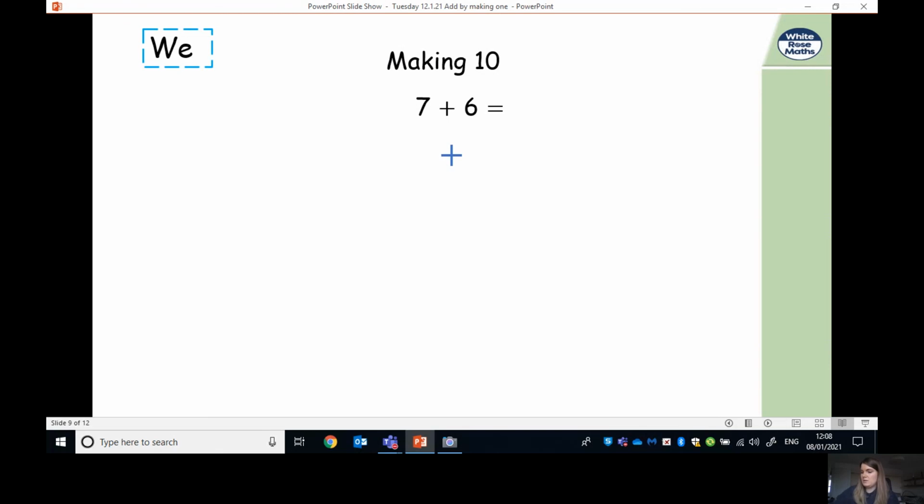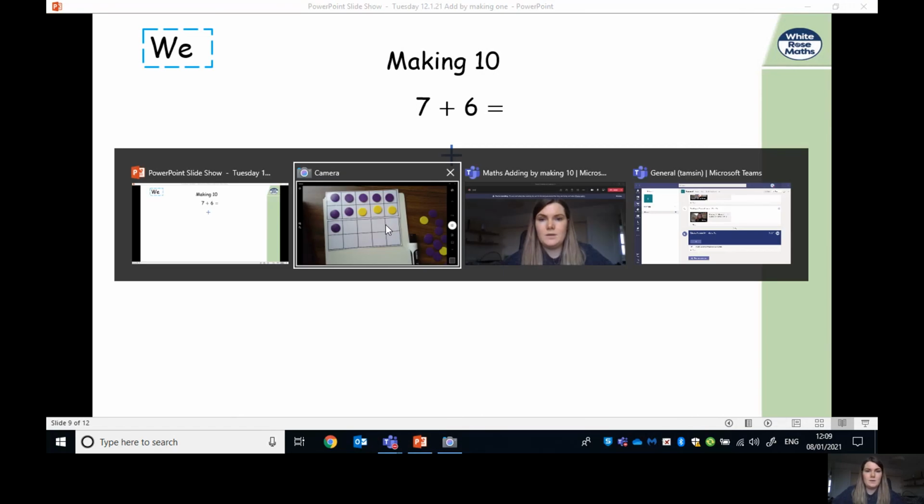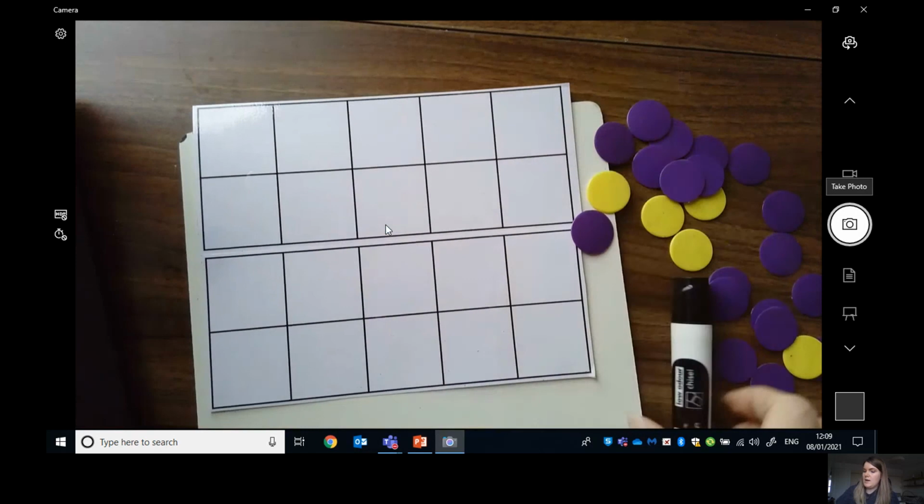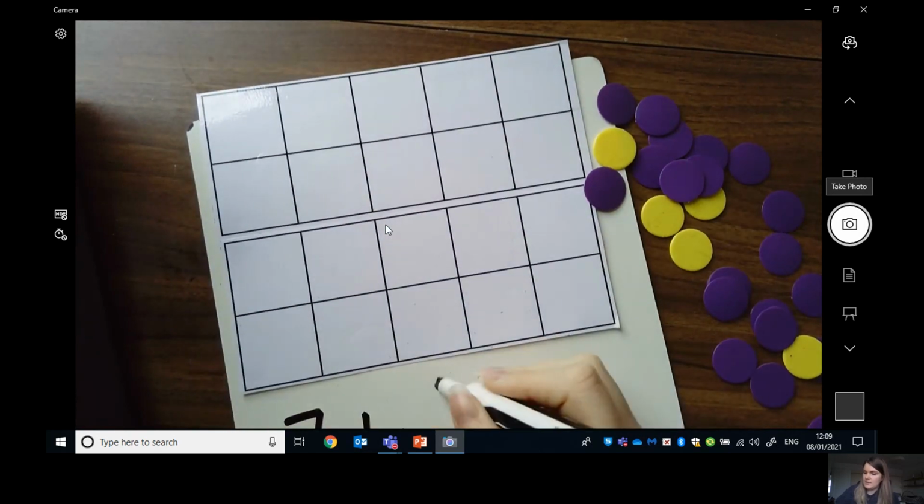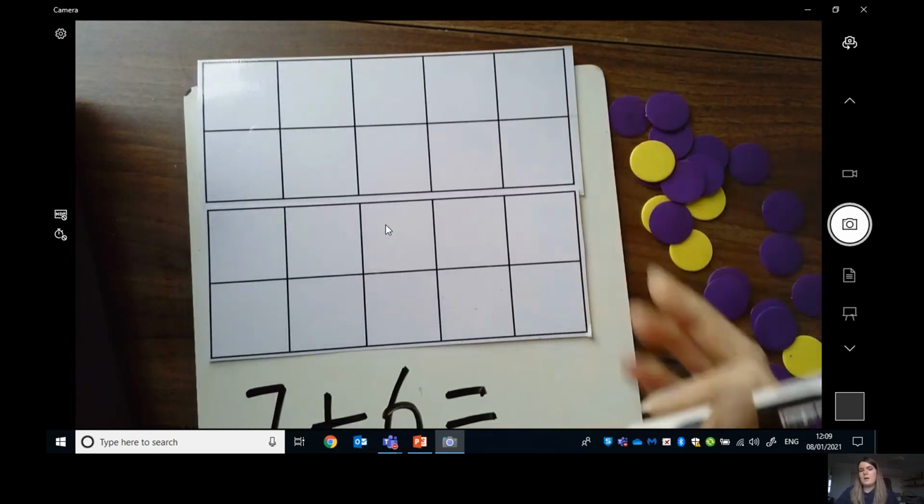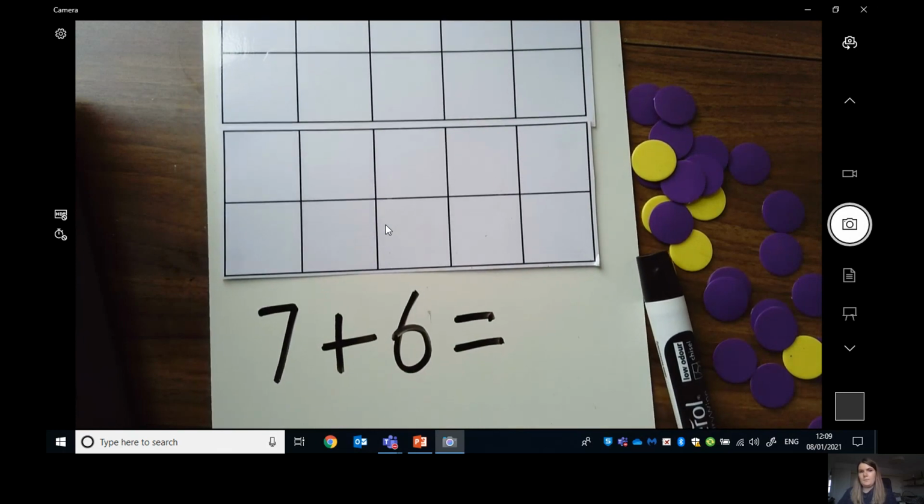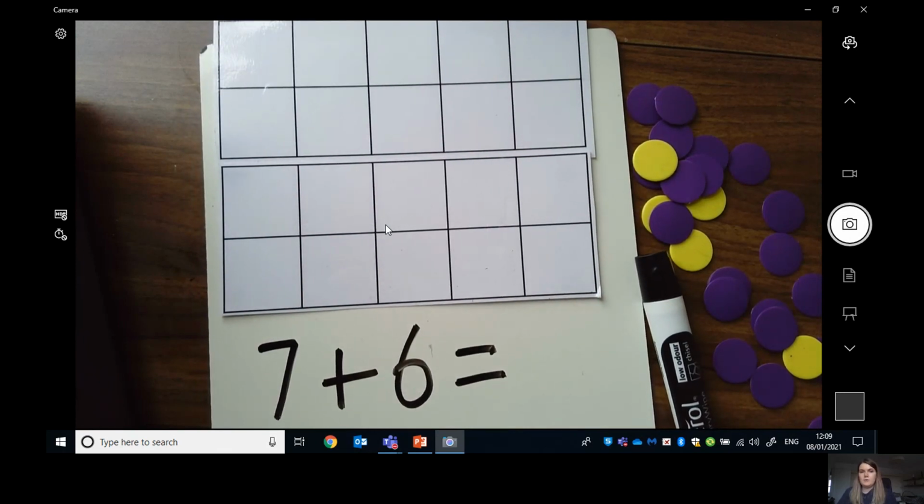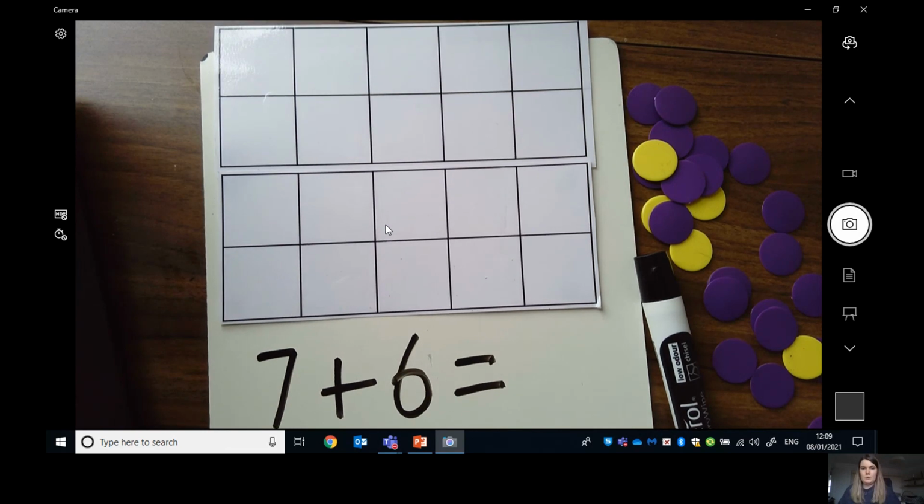Okay, your turn. First, we're going to write out the sum. So, let's write out the sum. 7 plus 6. Okay, 7 plus 6. I'm going to give you 2 minutes to put your counters out and then stop. Okay, 2 minutes. Off you go. Put me on pause.